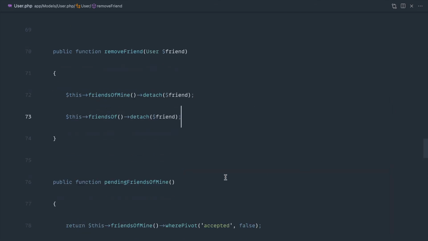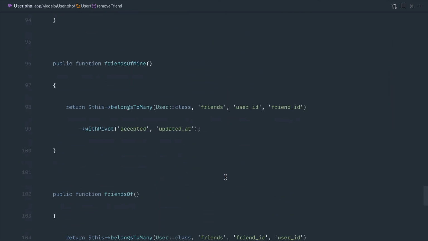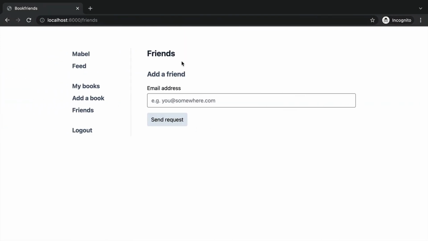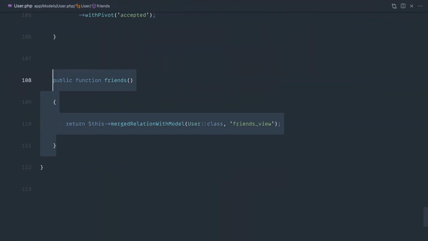So the whole point of this was just to really fix up our friends relationship, which we know is now working. We can see all of our friends on this page, and that's going to really help us when we start to build up a list of our feed, because of course we want to see all of our friends in there, not just the people we've added or who have added us. We want to see all of them books listed on our feed, which we're going to work on in the next couple of episodes.